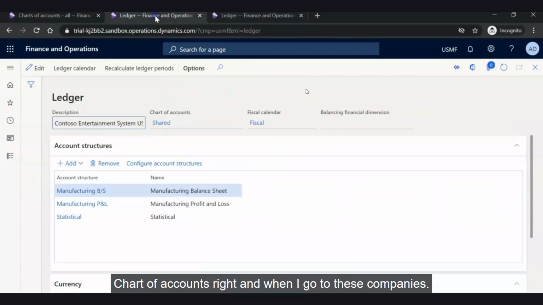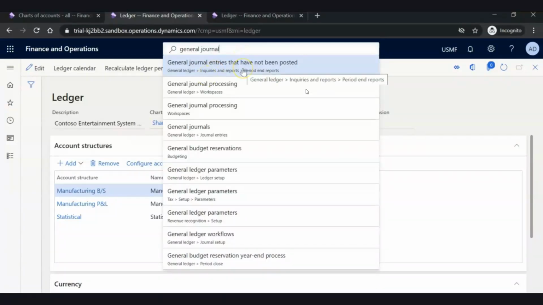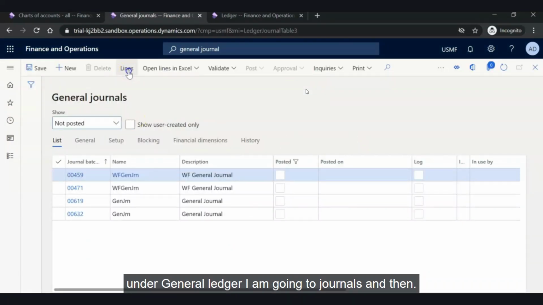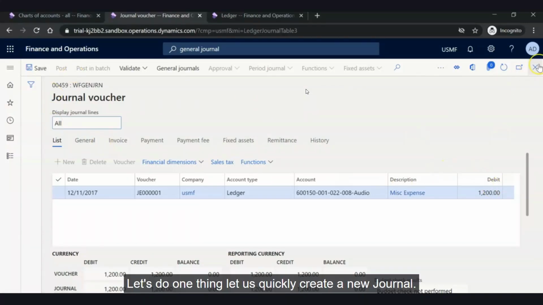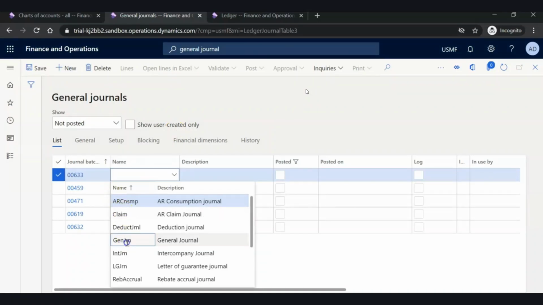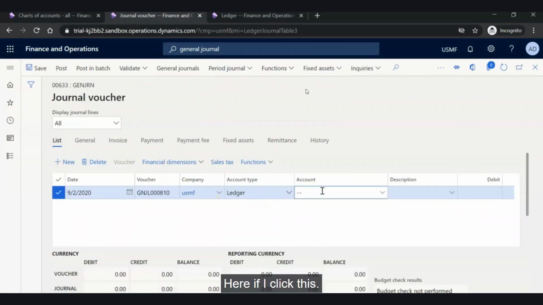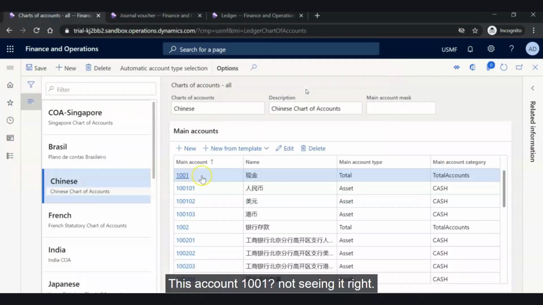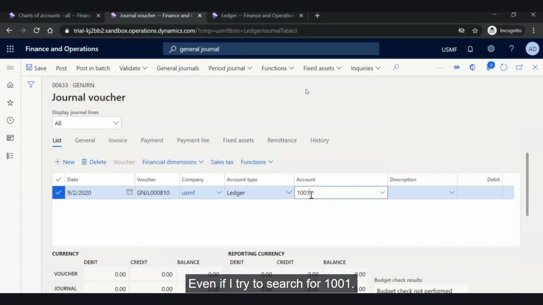And when I go to these companies, I go to the general journal. Under general ledger, I am going to journals, and then let's do one thing. Let us quickly create a new journal and go to lines here. If I click this list of accounts here, do you see this account 1001? You're not seeing it, right? Even if I try to search for 1001, I will not be able to see it.